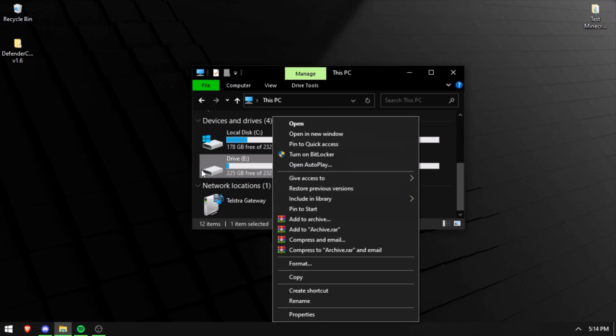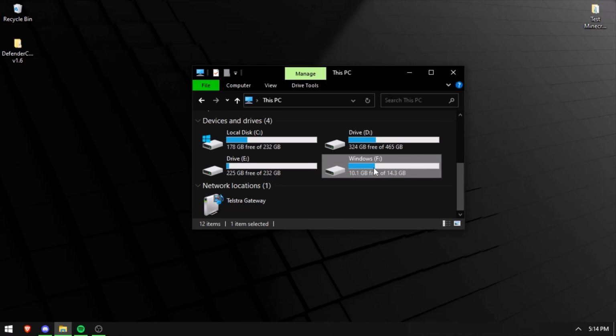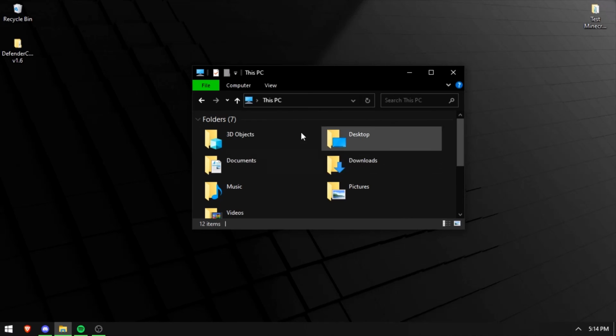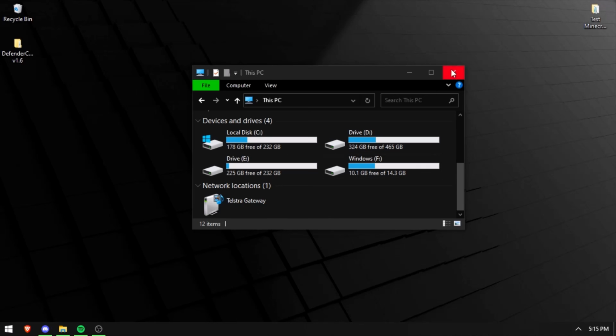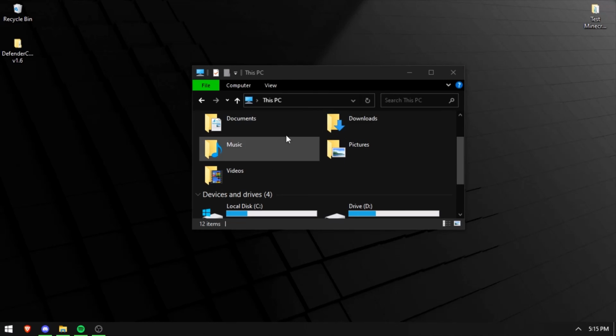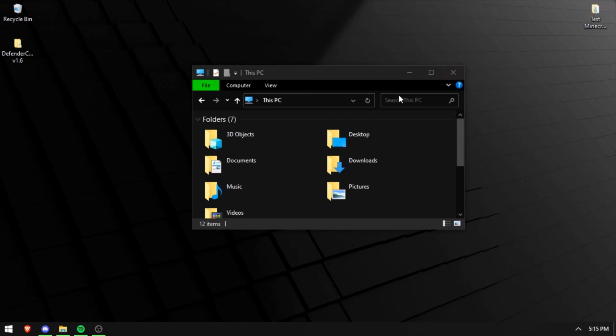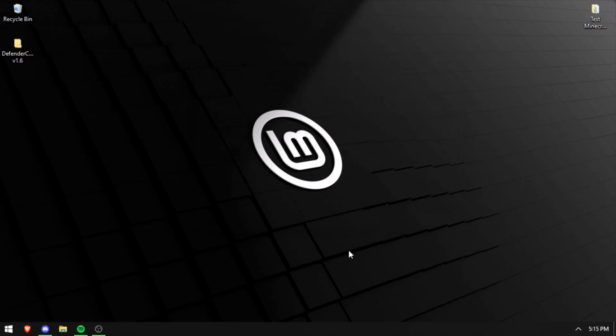You can do this with all your drives. You can't do it with removable disks or USBs. And that is it. That is all you need to do there.